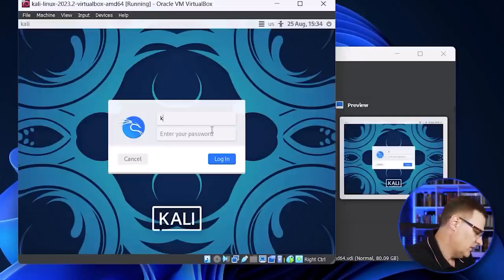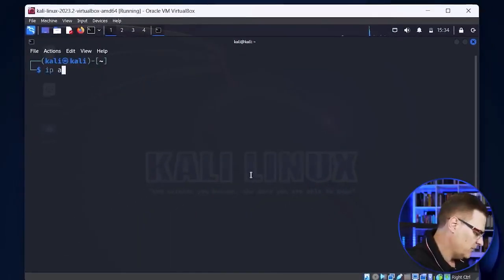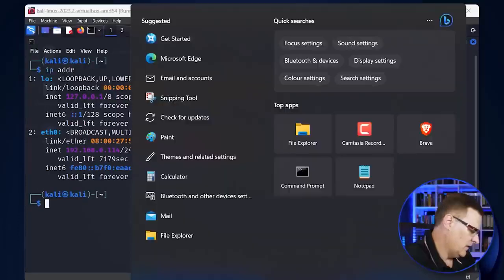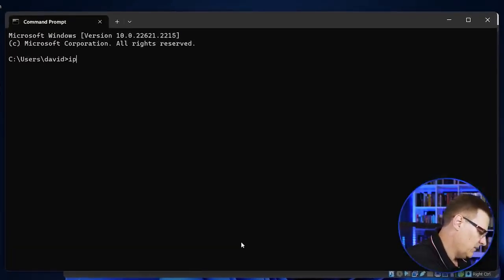And there you go. I could log in once again. And what I'll do here is use the command ip address to see my local IP address. You can see it's got this IP address, 192.168.0.114. On my Windows computer, I'll open up a command prompt, ipconfig.